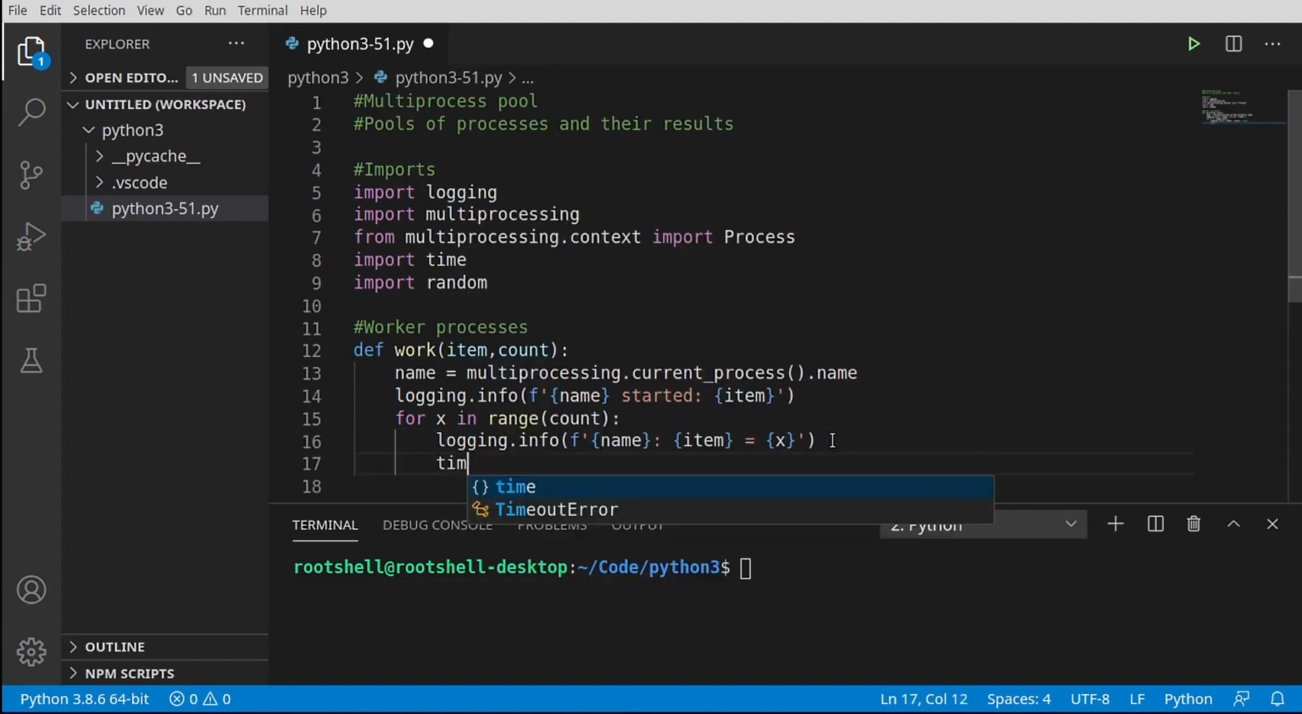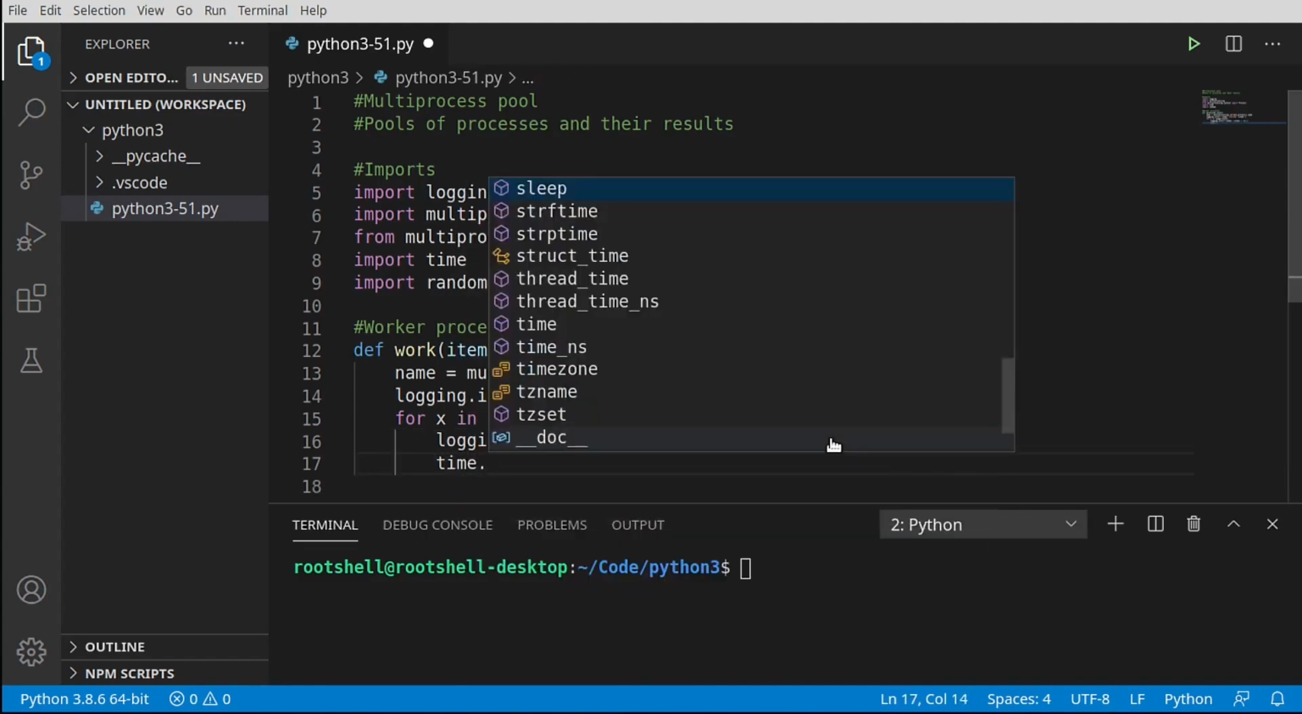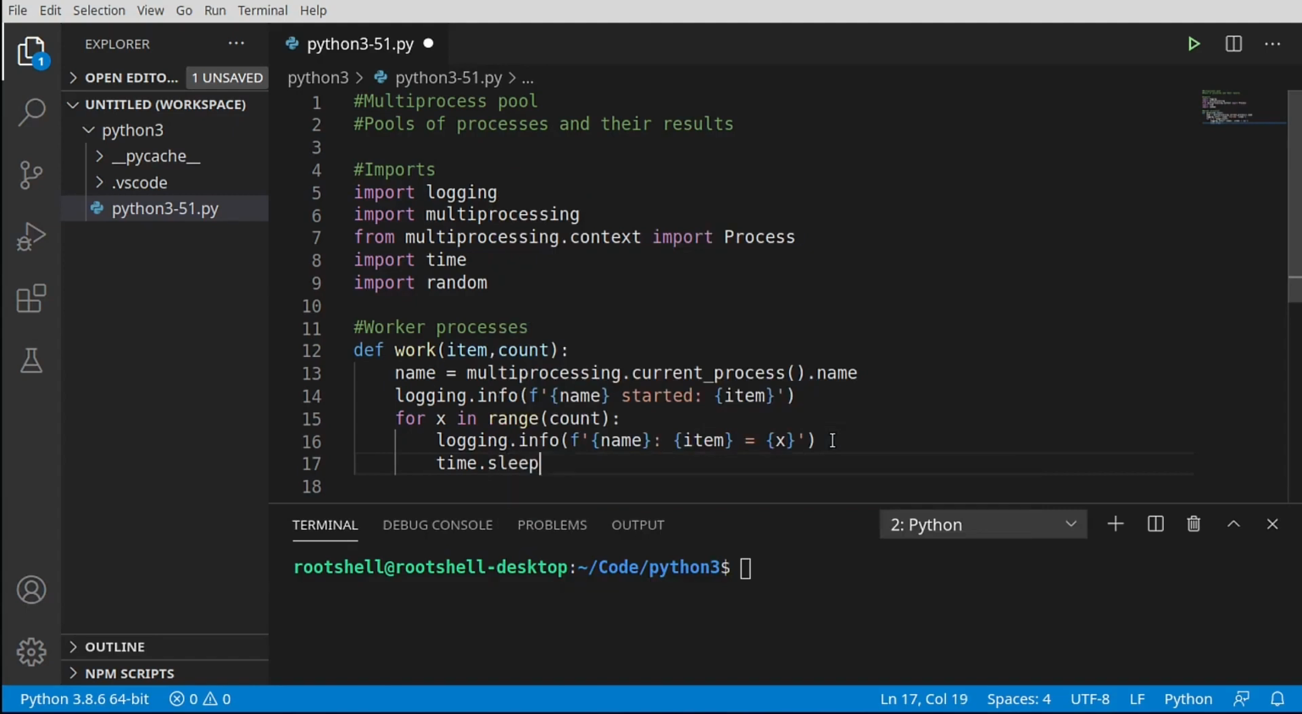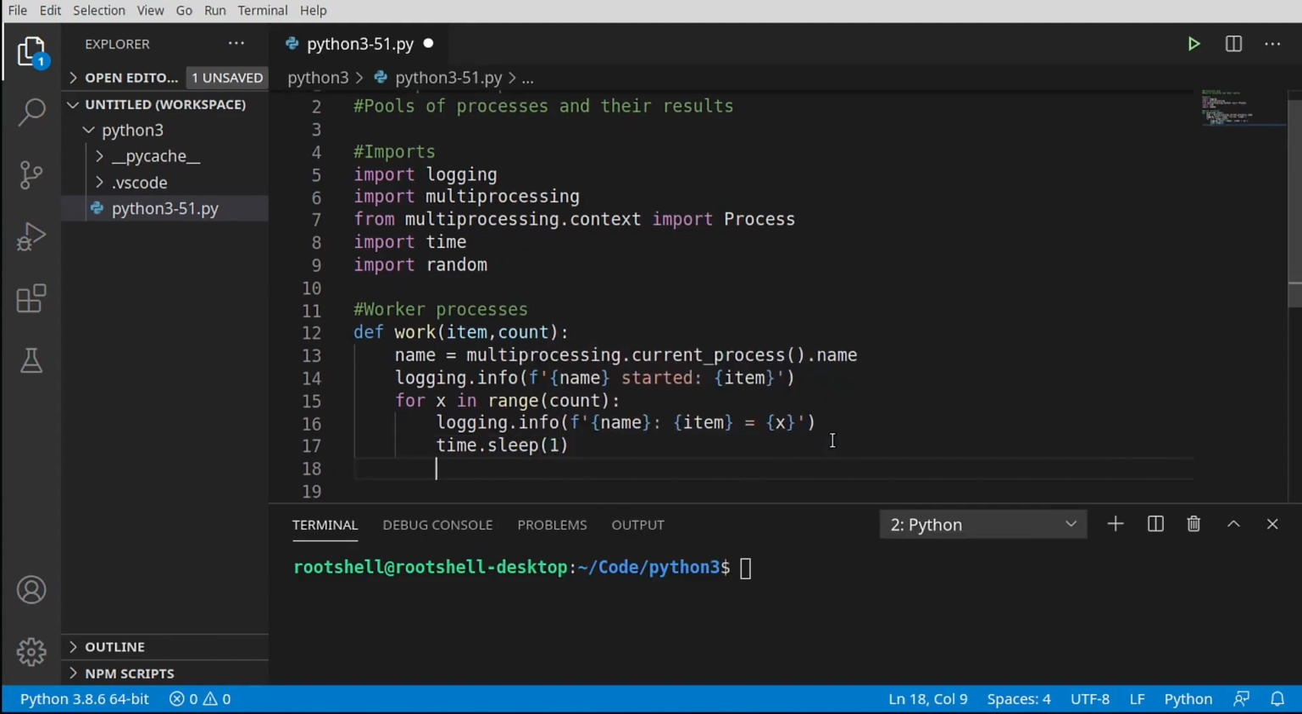And then we're going to go ahead and say, let's put this process to sleep, or specifically this thread in this process to sleep. If we had other threads running in that process, they would be happily churning away in the background. And then we're going to say logging info, name followed by finished.